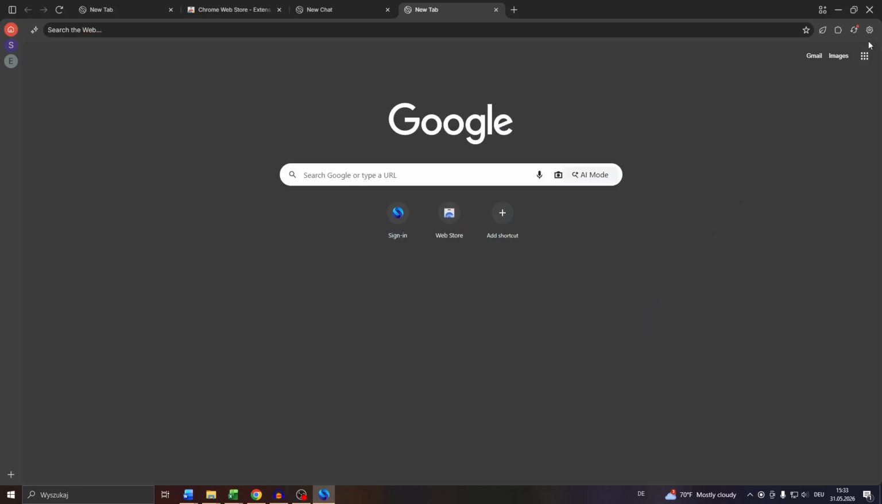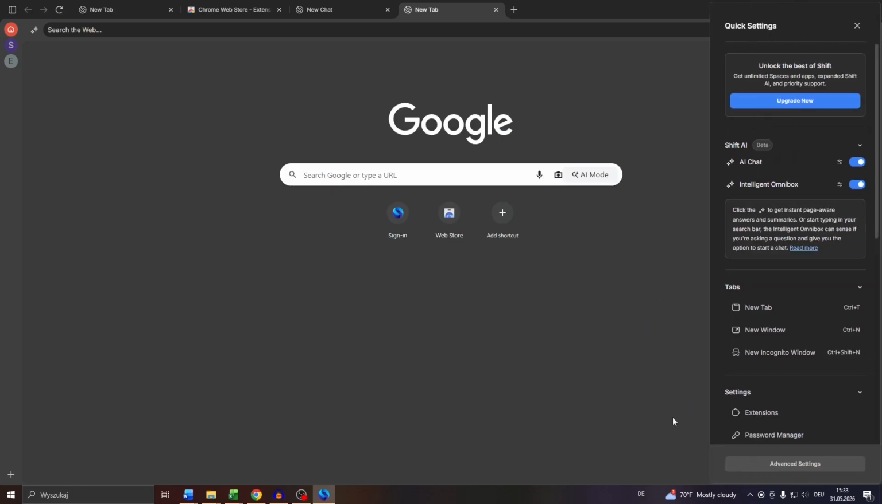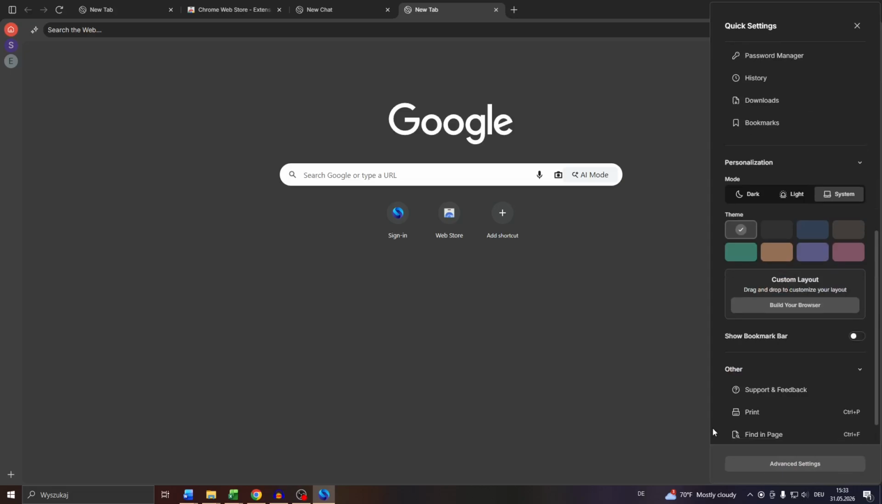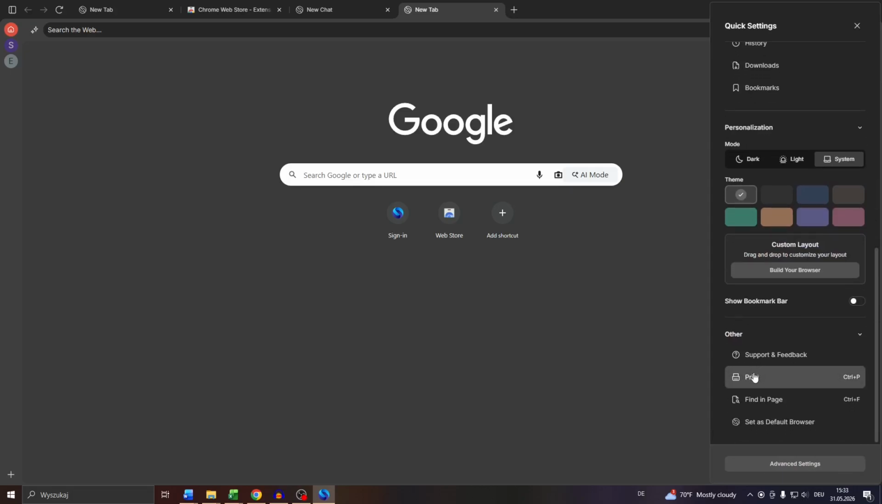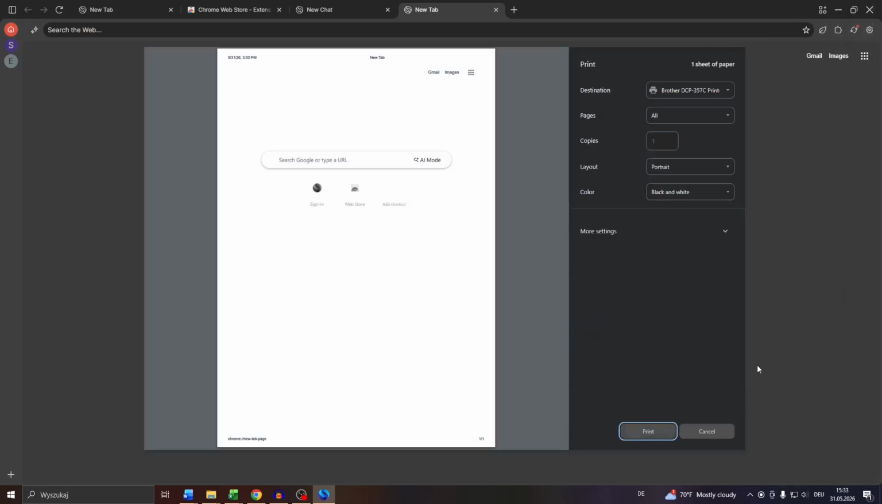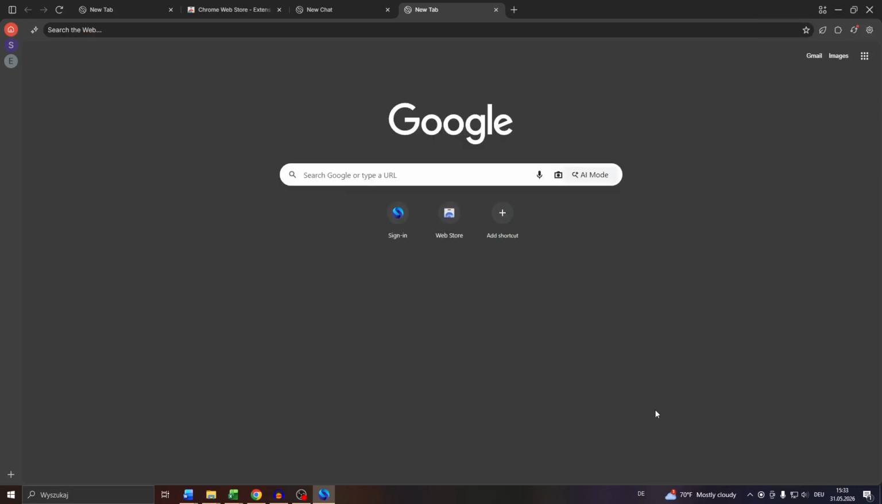Option number two, you click into that gear icon in the top right, scroll down, and here select print under other, which is going to redirect you to the same menu we just talked about. That's how it works on the Shift AI browser in 2026.